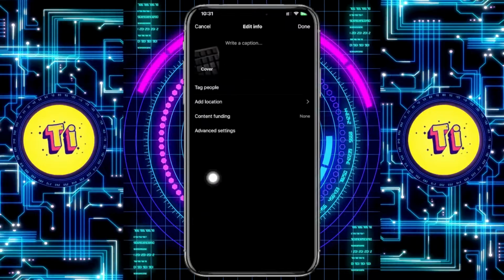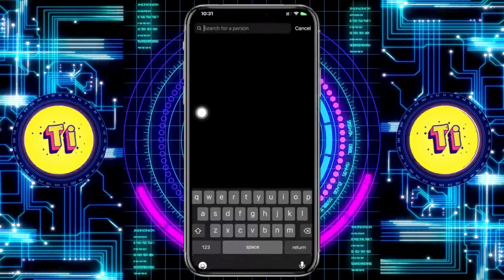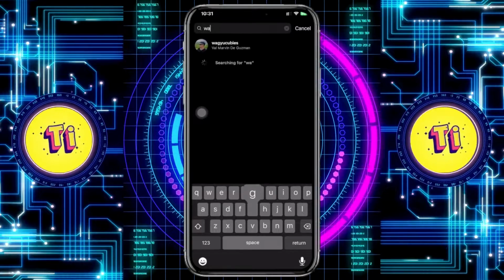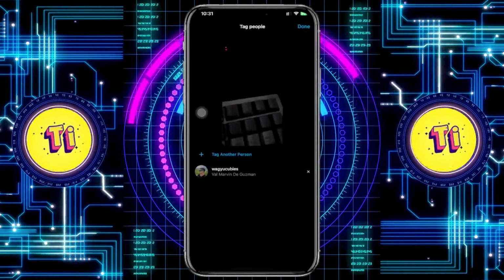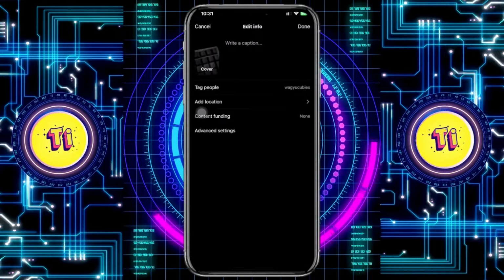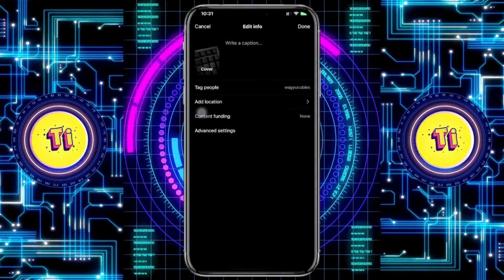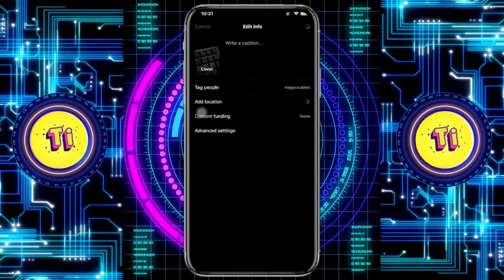So just tap on edit, and then you can proceed with tapping on this tag people option to add some tags and tag some people on this specific Instagram reel that you have posted. So I just went ahead and chose a specific person to tag. Tap on done again to save the changes.